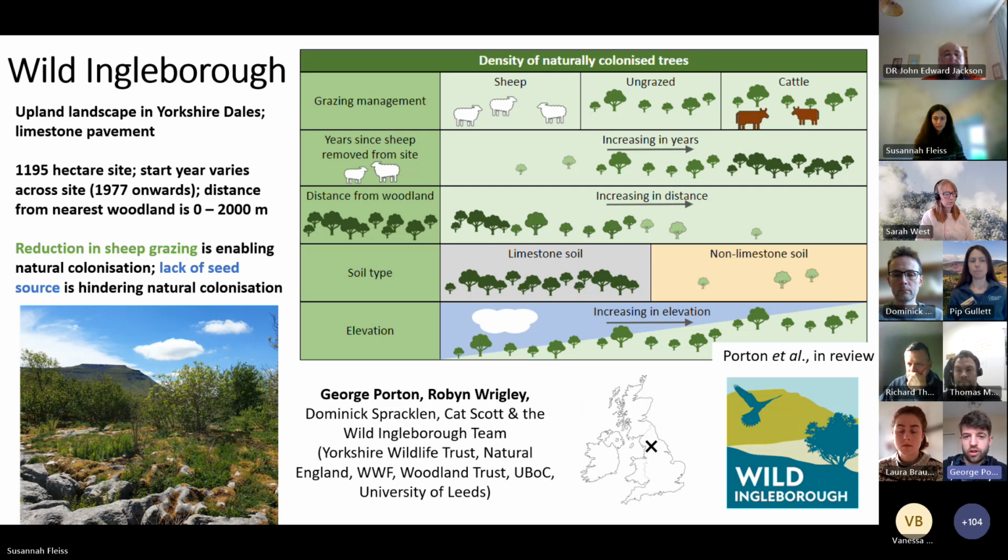We also found on limestone soil there was considerably more natural colonisation than on the other soil areas in the study, such as the peatlands that we have. And I think this is partly due to similar reasoning that Tom was discussing with the rockier areas, providing both a colonisation niche for the trees and also protecting them from the grazing and the elements.